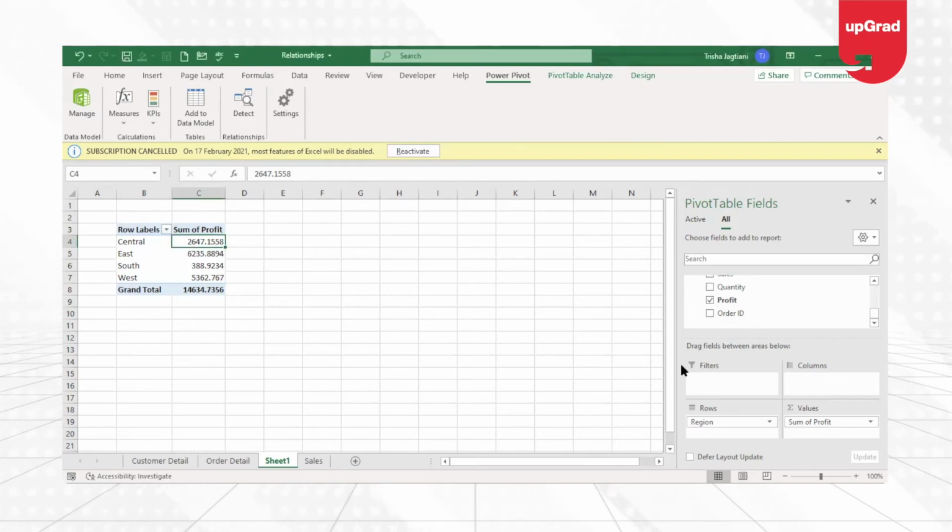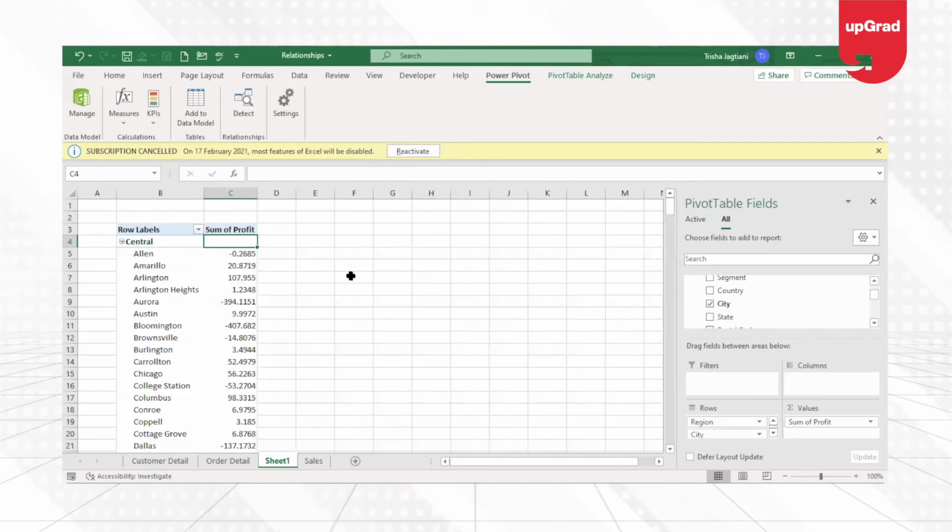It's not necessary that you will be stuck with only one data. You can do more things with all your databases. Here you have customer ID, you have only created with the region. If you want, you can also pick up the city. So it gives you profit as per the city.